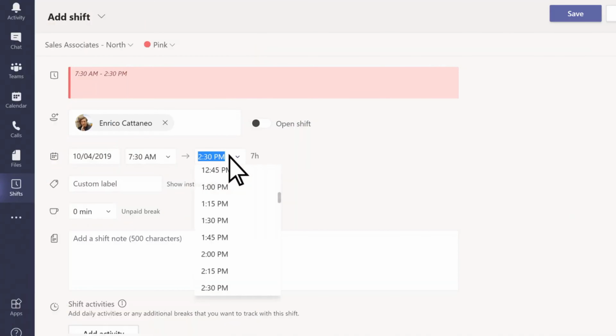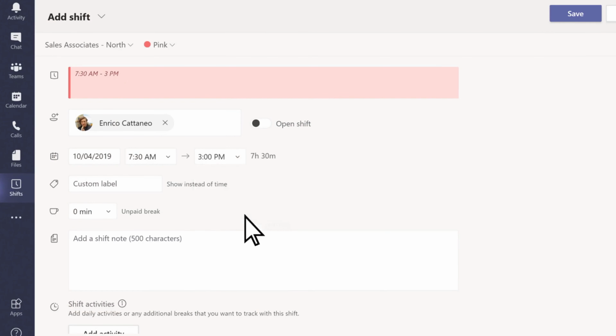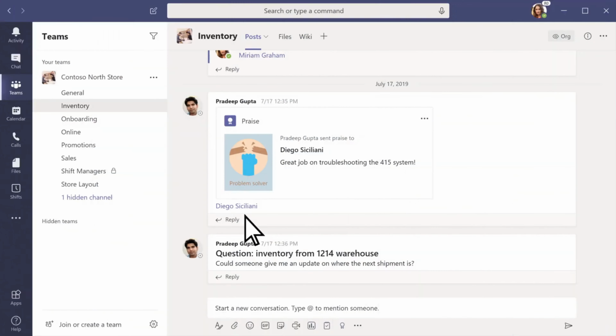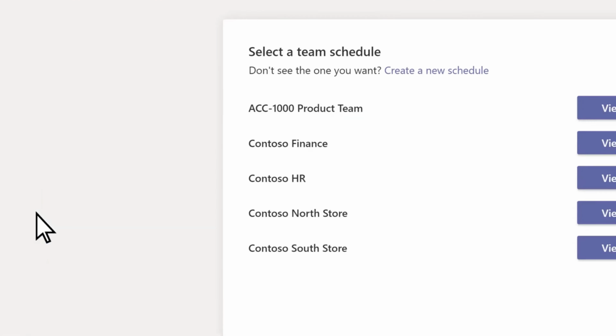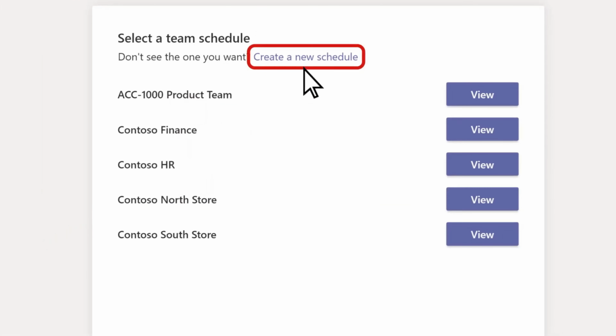Hi, with Shifts in Microsoft Teams, create a schedule and assign shifts to your team members. Select Shifts and select Create a new schedule to build one from scratch, or choose a team that already has one.